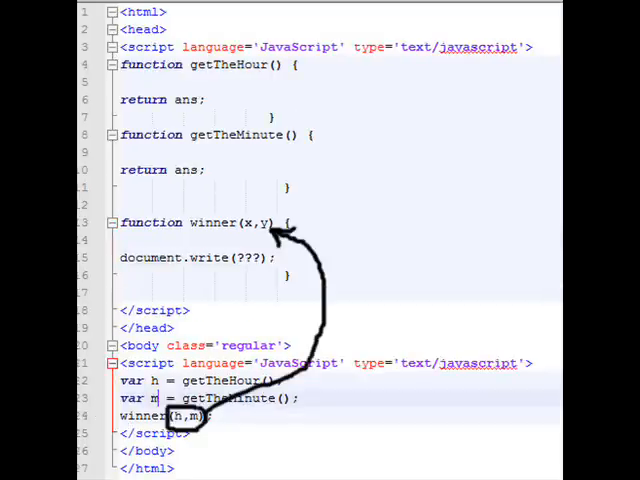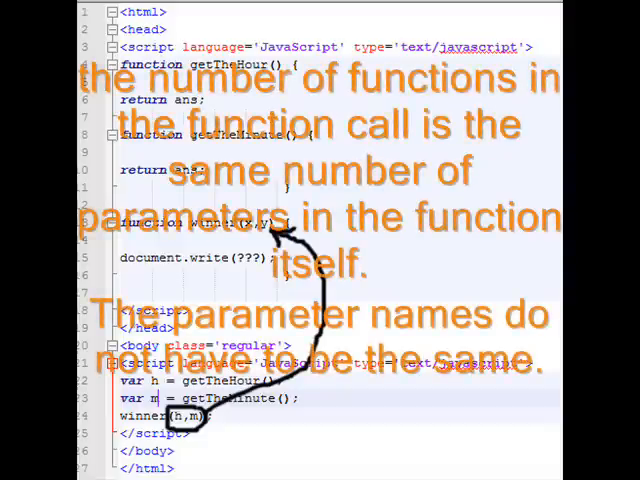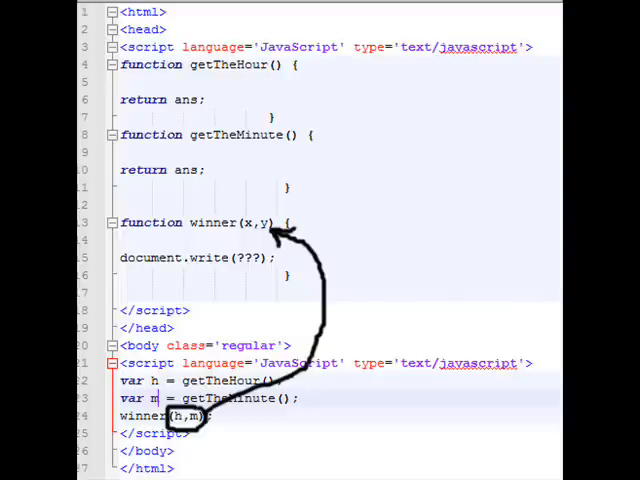Now, we also know, because we had m, h in the winner, that the function winner must have two parameters. They don't have to have the same name, m and h, because you're going to use them locally. So we don't know what we're going to calculate, we don't know what we're going to write, but we do know there are going to be two parameters, and we can name them what we want locally.